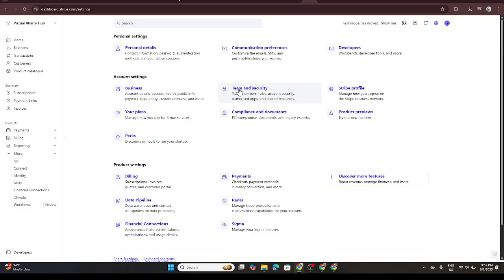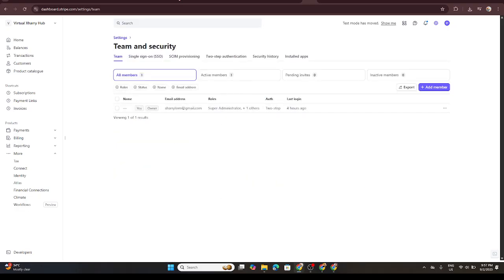Once inside the settings section, you will look for an option labeled Team and Security. Click on it. This section is crucial as it groups together the features that govern who has access to your account and what they can do. It brings control and security settings under one roof, ensuring you have full oversight over your setup.